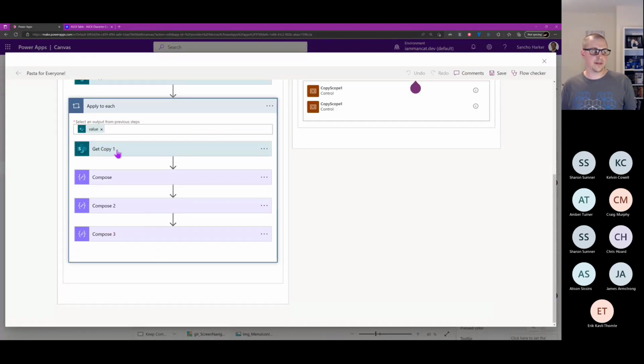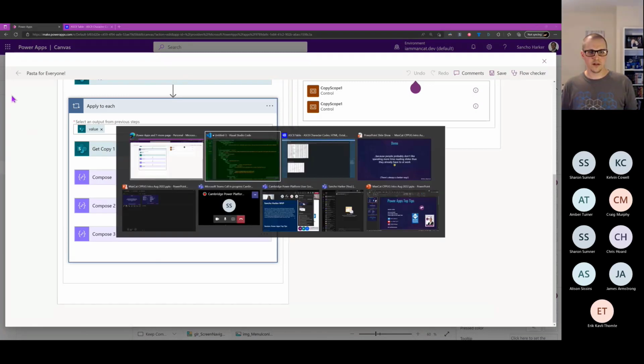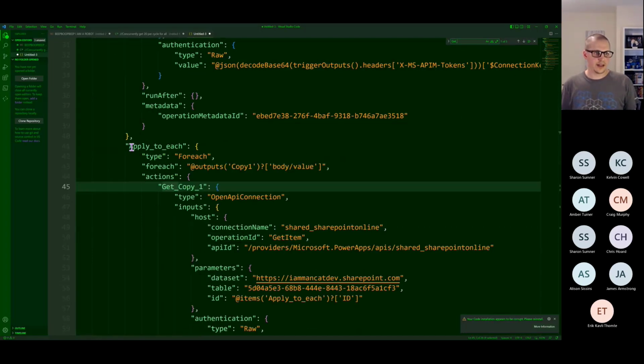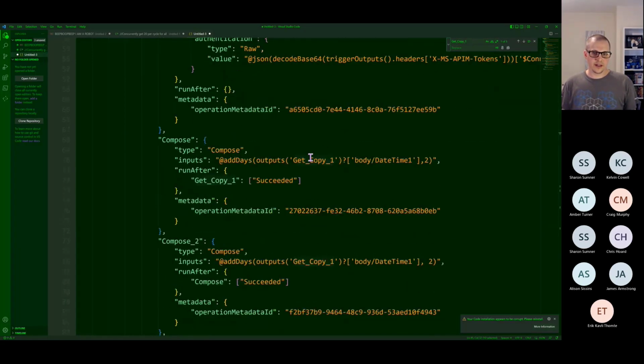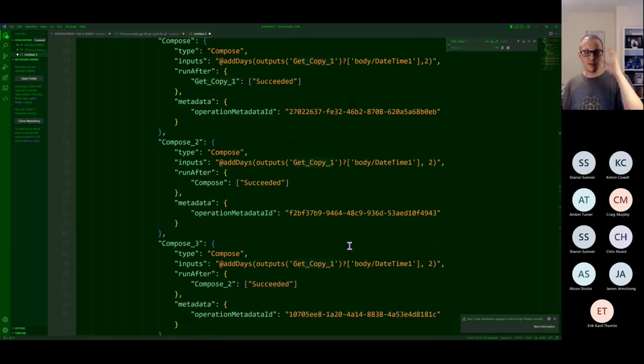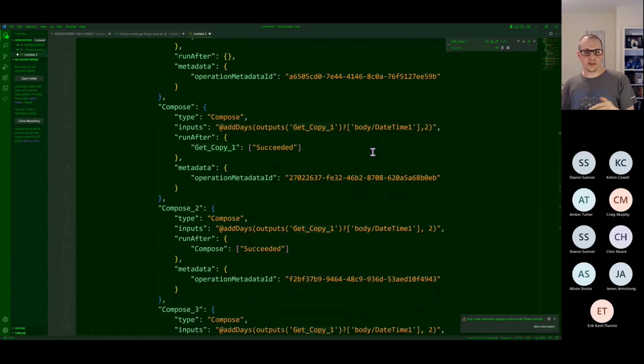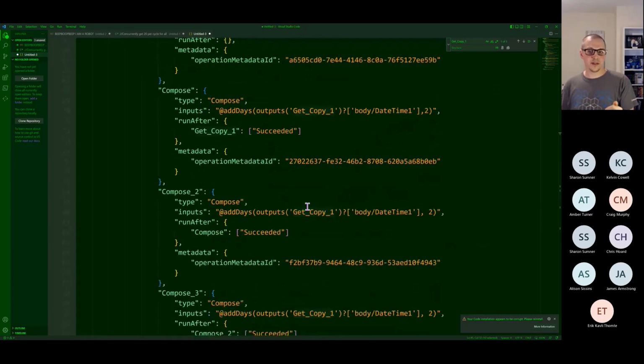get copy one, right? So if I open that up and search for get underscore, there we go. So inside that apply to each, we have an action called get copy one. Now, if I do a search for that, we can see it's referenced in 5 different locations. So it's like there, it's there, it's there. You don't need to worry about where it is, but we know that that's the name. And what these are going to be are the expression values.